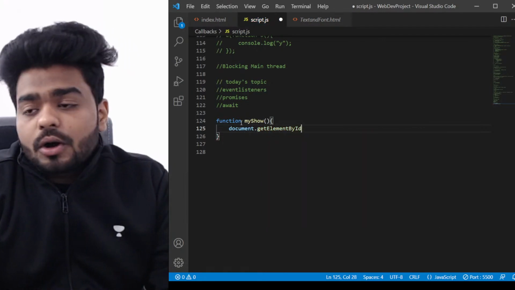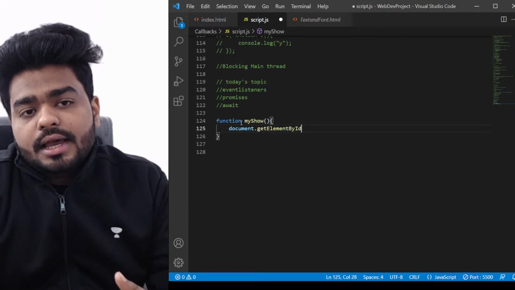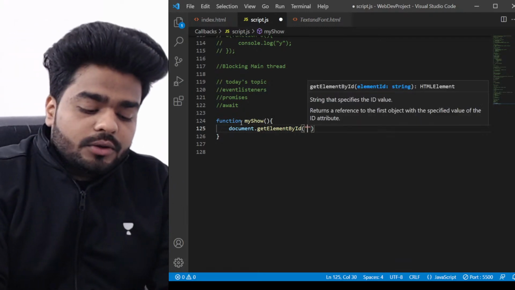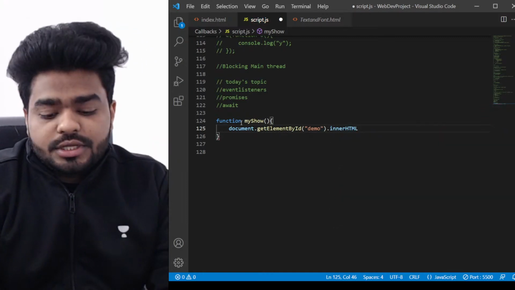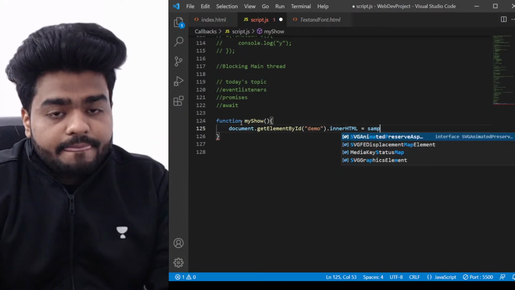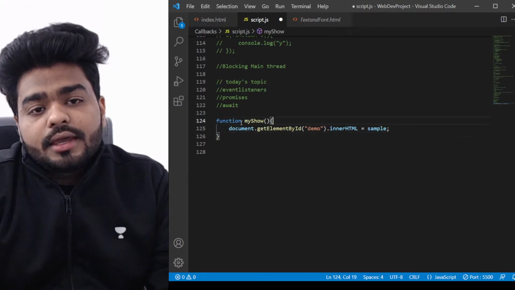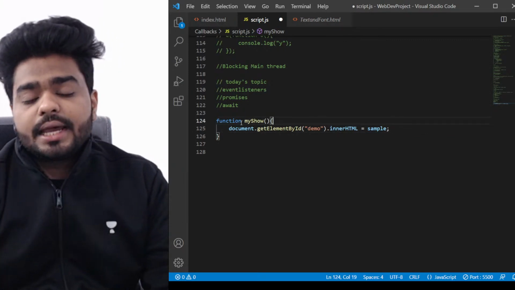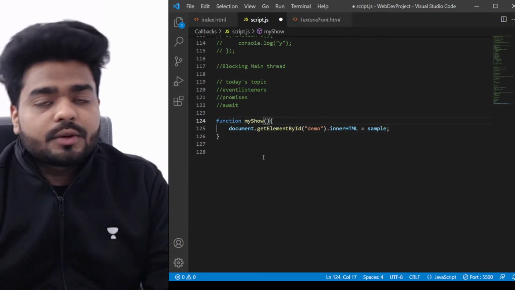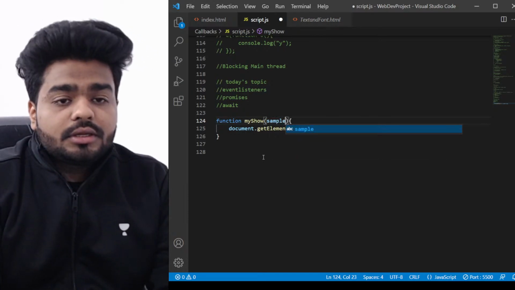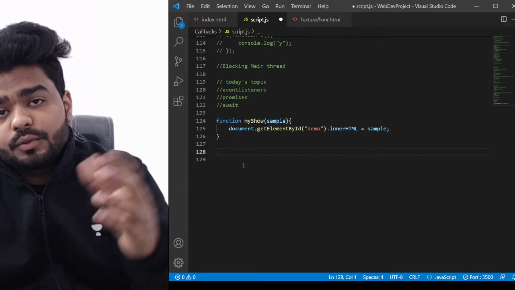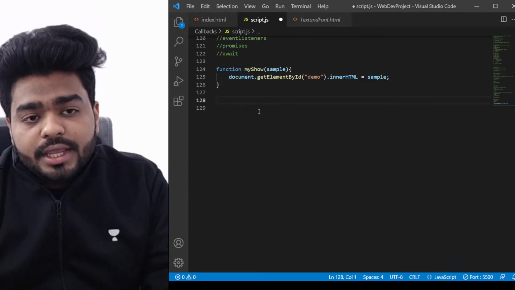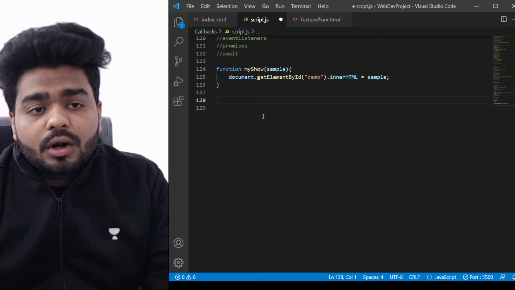And I'm just going to print something here. So maybe I'll call something from the function and I will get it printed. But right now, time being, I'm just writing .innerHTML equal to sample. Now this sample, whatever I'm printing, this should come from somewhere. So I'm putting the parameter here. And I will be calling this function somewhere later on, but not now.